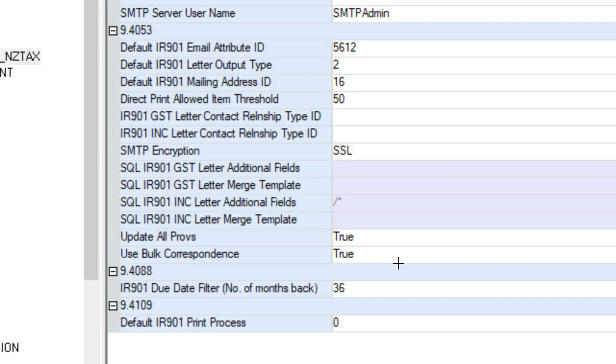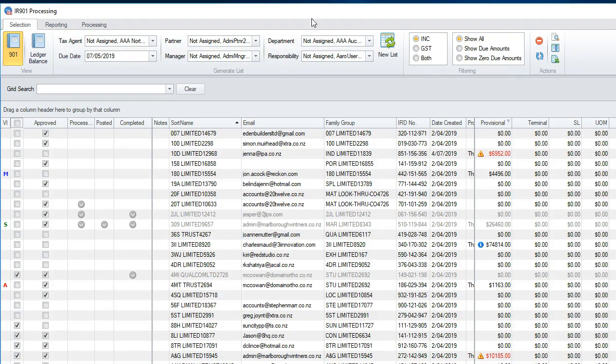The IR901 due date filter, number of months back, allows the practice to choose how far back they wish to be able to view a 901 list. The smaller the number, the shorter the drop-down list, but it is up to the practice to decide on a suitable amount. I'll just show you that now. So under due date here would allow me to go back up to 36 months based on the settings that I have in SUPS.